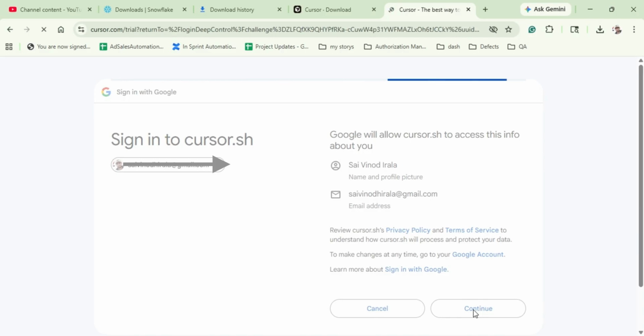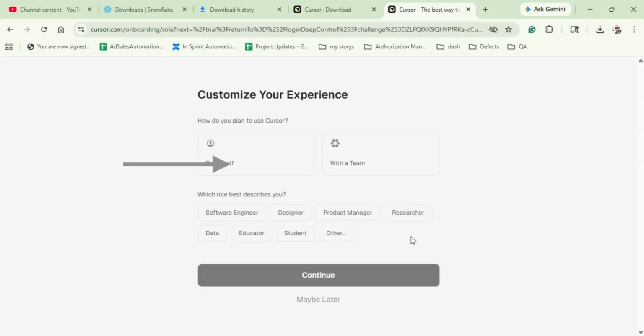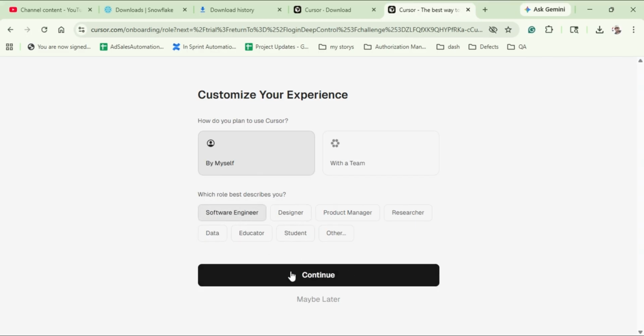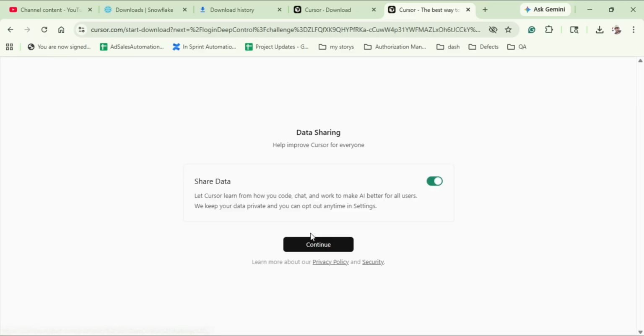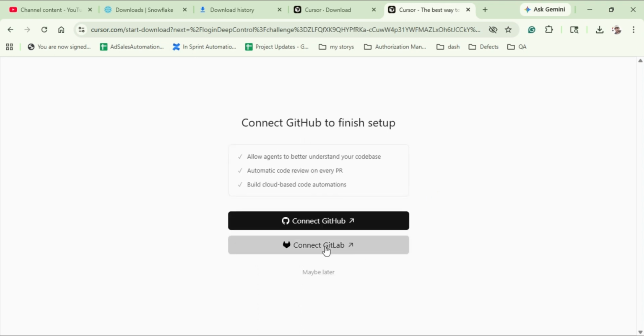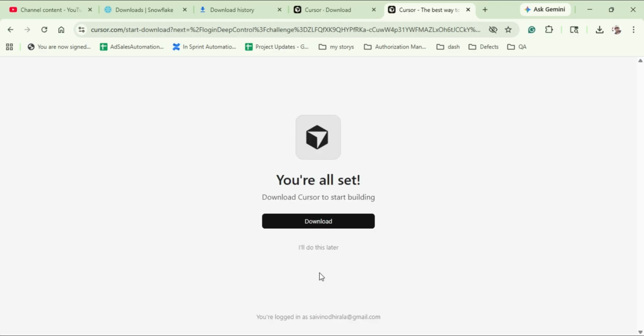Click on any option, yes, that's fine. I'm clicking on software engineer. Skip for now. The Pro plan, I don't want to continue with the Pro plan, so just skip for now. Continue. Maybe later. We just click on later, like download Cursor, start building. I'll click on this later because we have an account.